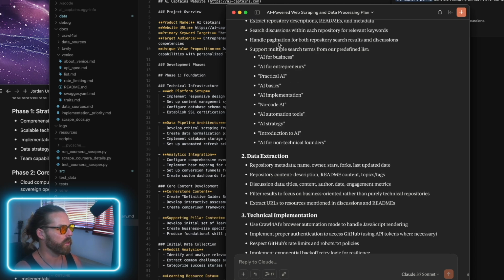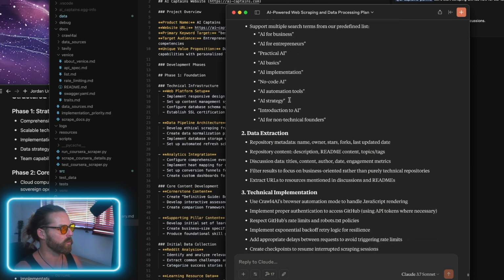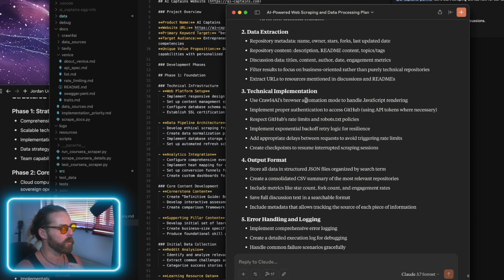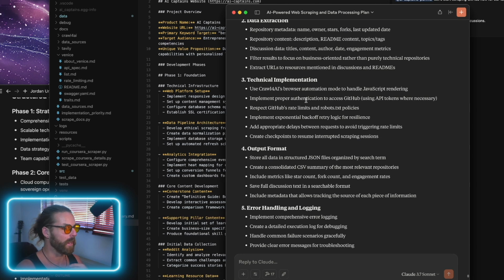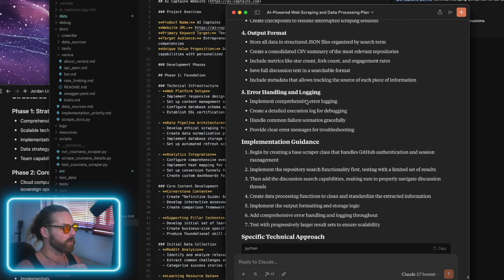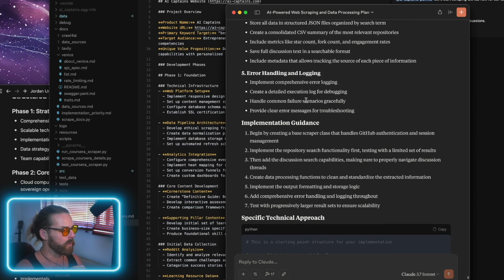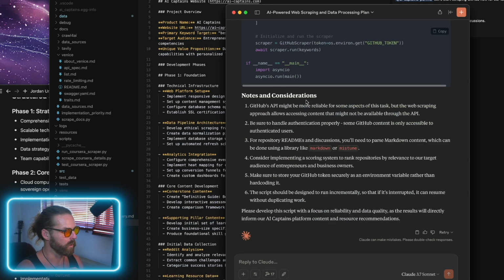Handle pagination for both repositories, search results, and discussions, good. Use Crawl for AI's browser automation mode to handle JavaScript rendering. Oh, there's JavaScript rendering. So we'll see if I don't end up just using the LLM extraction again, like I did with Coursera for the second and third phases. All right, so we're just going to copy this whole thing.